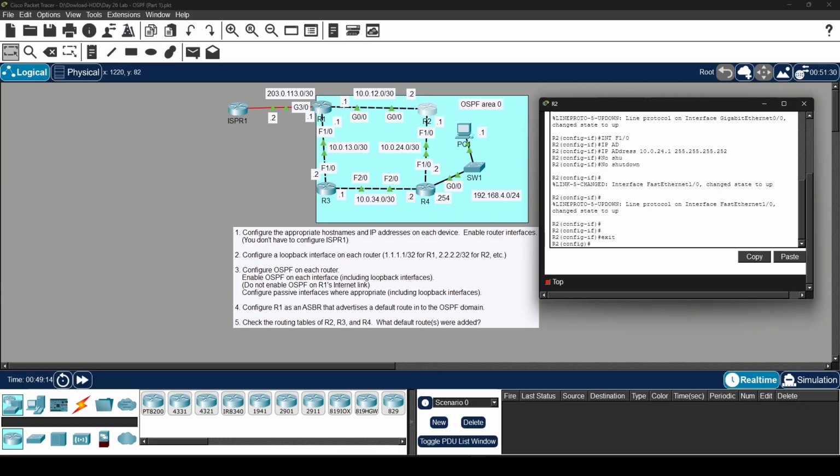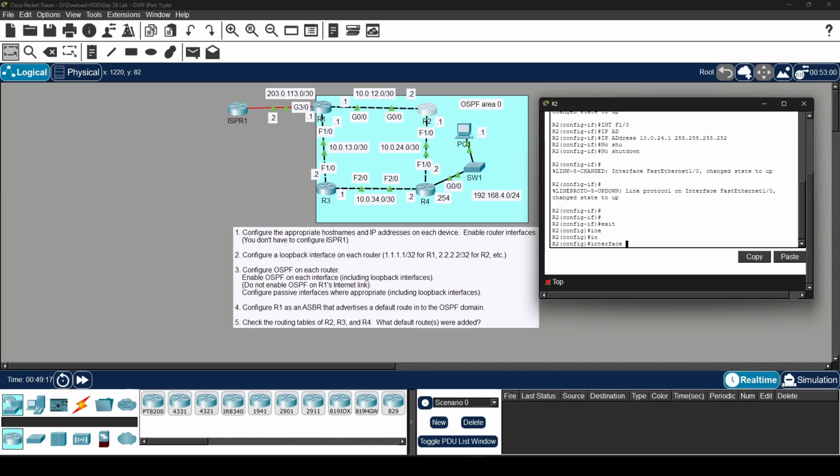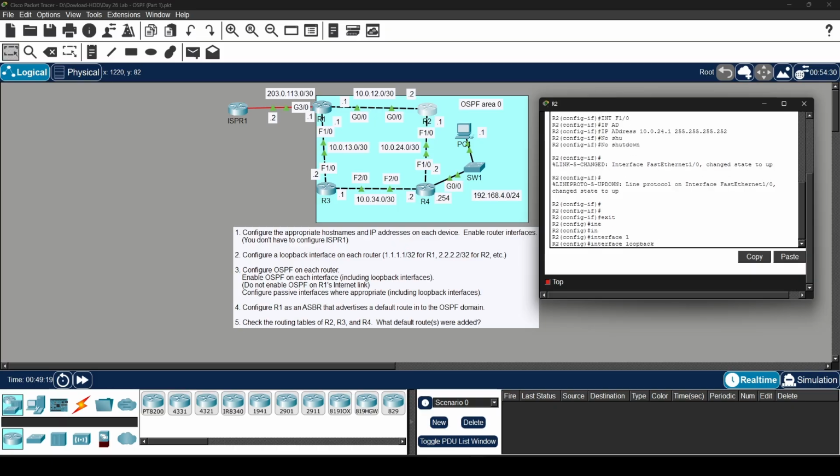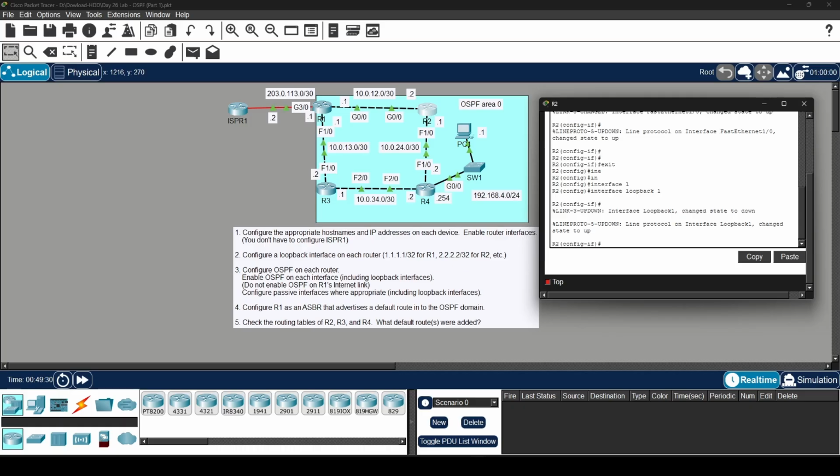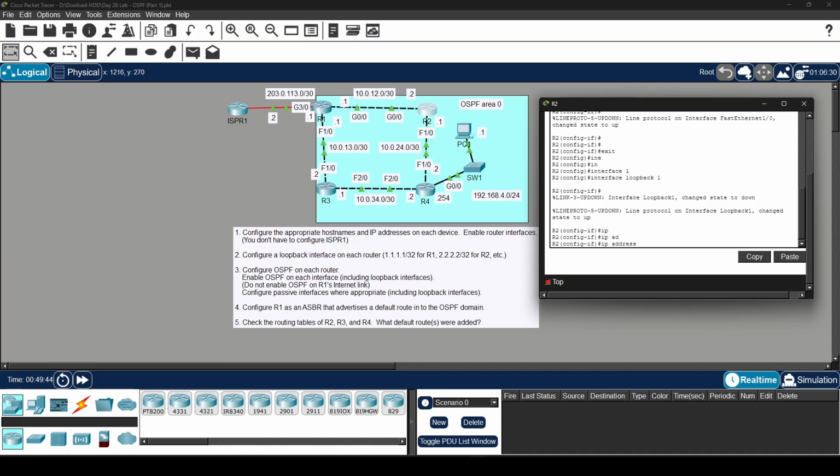Exit, interface loopback 1. Again, we don't have to call this loopback 1. We could call it 2. It doesn't have to match with this. It's not like a protocol that has to match like EIGRP, but you could change it to whatever you want. And then do IP address 2.2.2.2, 255.255.255.255. Okay.